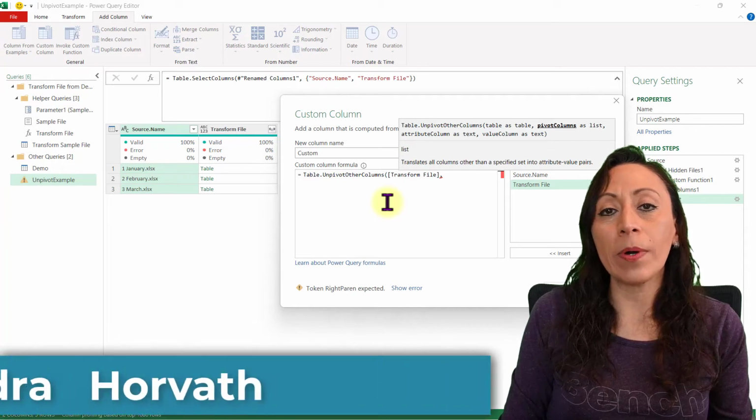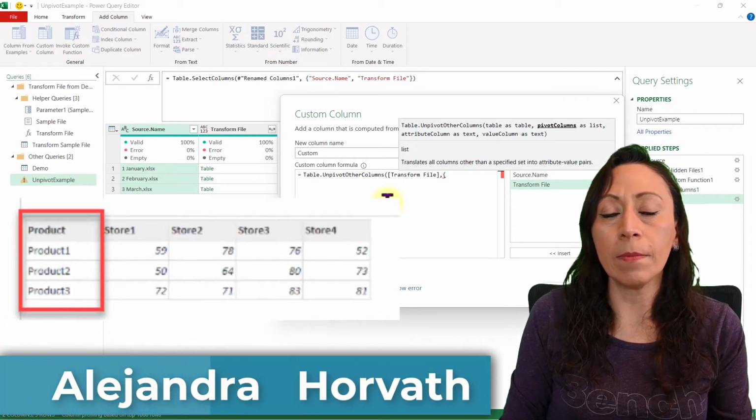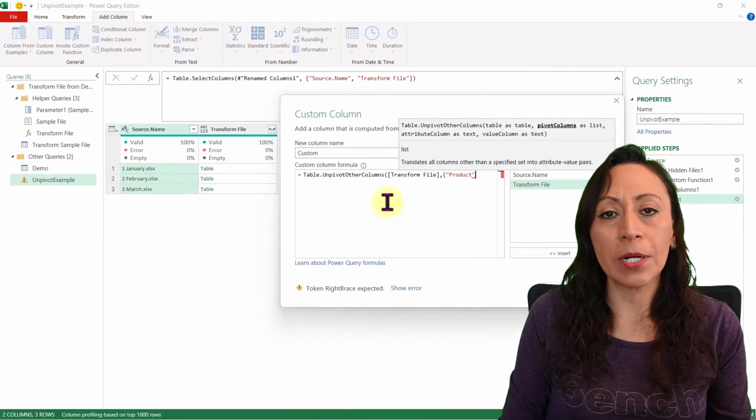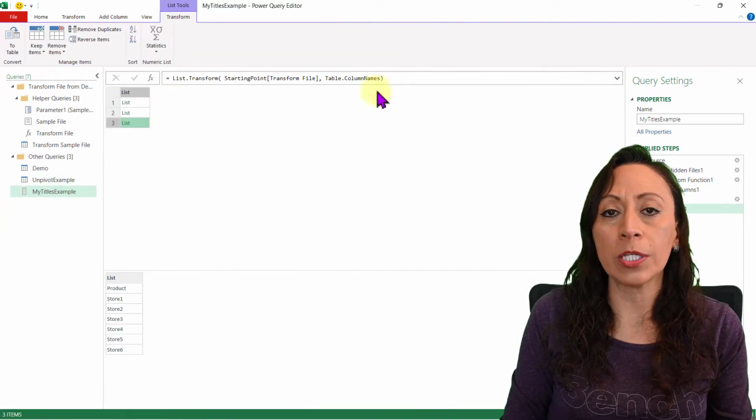Hi everyone, so you have a query that combines files from a folder, but when you add a new file with new columns, the new columns are not showing. Today I'm going to show you how to fix that in Power Query using two techniques.